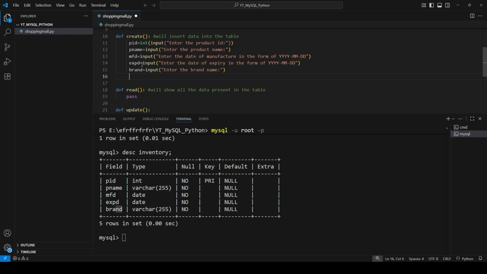Now we have to make the query. The code is insert into, table name is what? Inventory. Okay, where I will mention the fields like PID, name, manufacture date, expiry date, and brand. Then we'll write values. Now since we are going to use the format function, we're going to just mention the five fields.